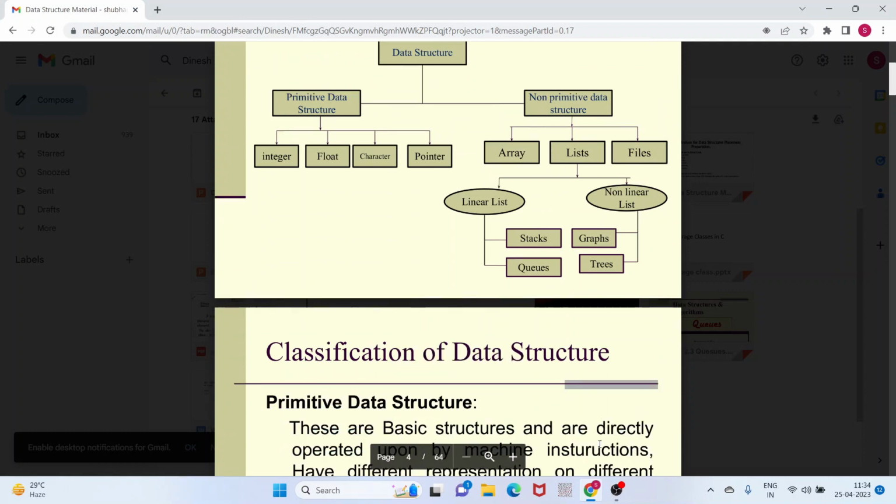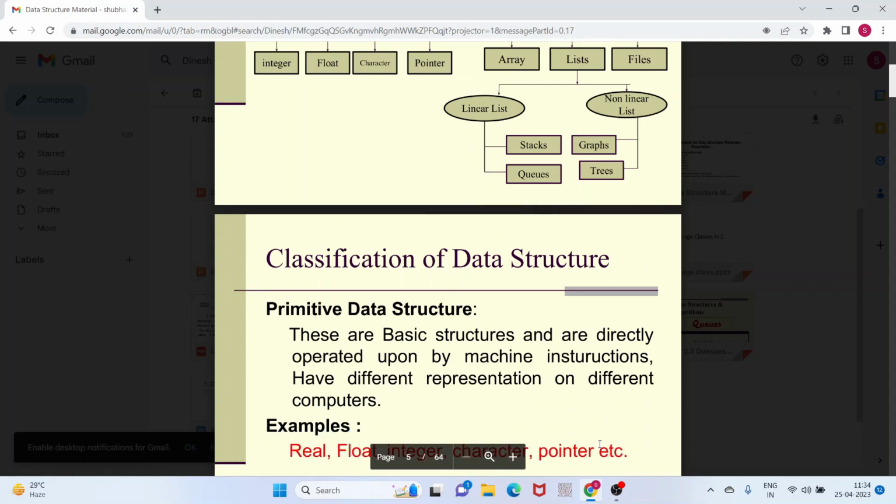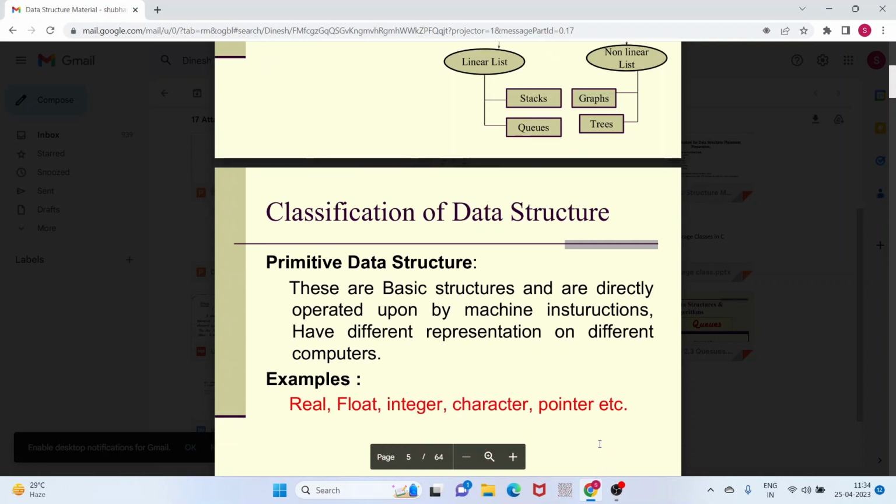These are the basic structures that are directly operated upon by machine instructions. Means that these are the fundamental data structures that are known by the computer or machine. There is no need to define them in your program. Like integer, which is defined by all the numbers, so you don't need to define it again.